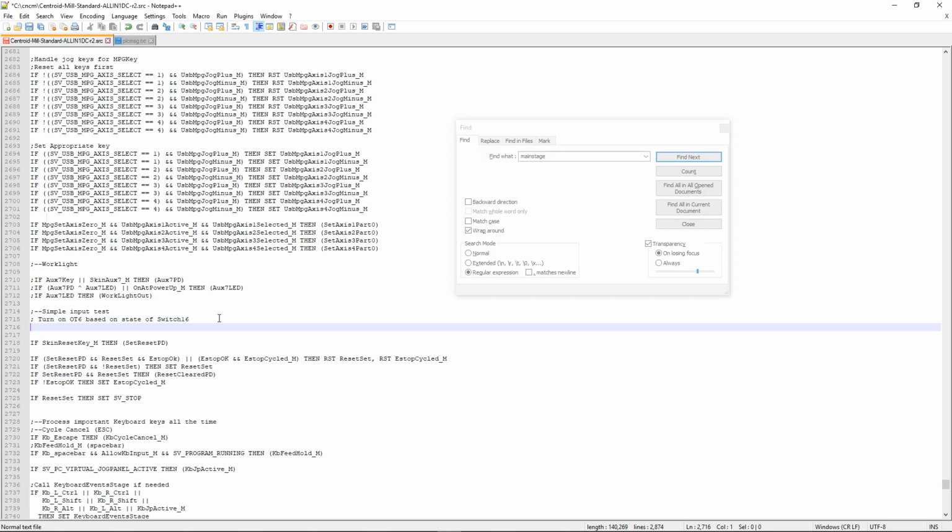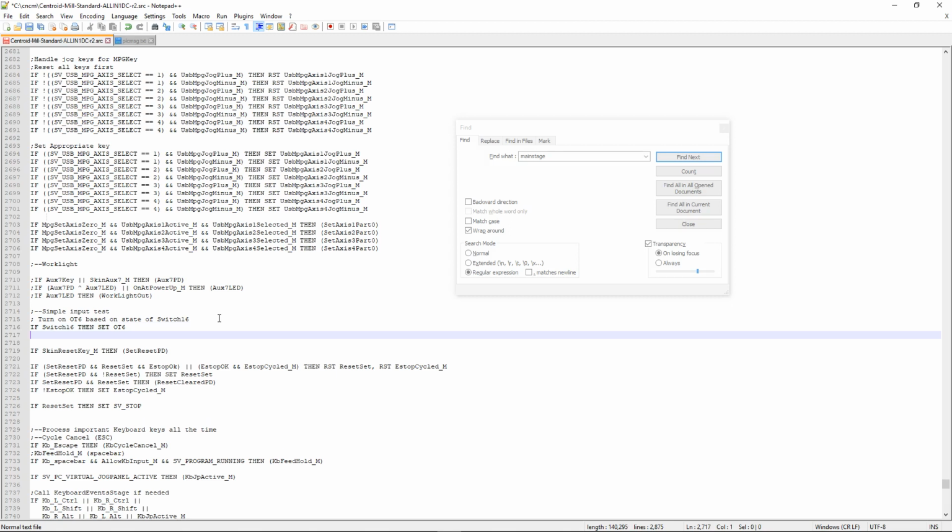So let's go ahead and now we actually add the line of logic. So we put in the if. Now what's the condition? The condition is this switch 16. So if that condition is true, then I'm going to set OT6. Okay. Now because I turn that output on, I need something to turn it off, because if I don't turn anything off, that output will remain on. If I exit out of the software or get into an e-stop state or something, that output will still remain on. So I have to have something that tells it to turn off.